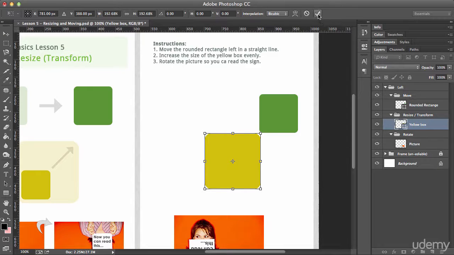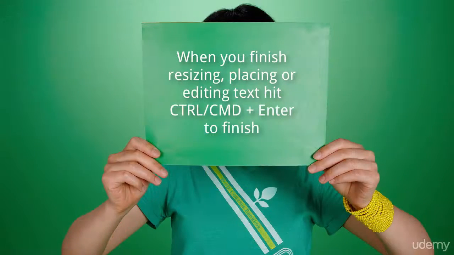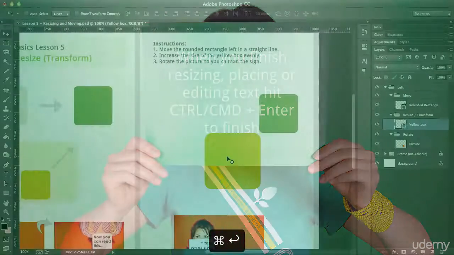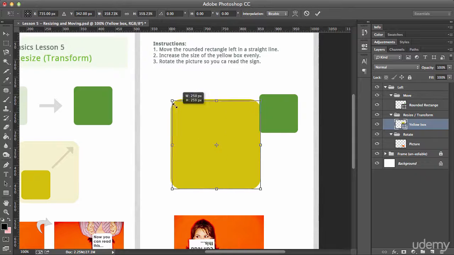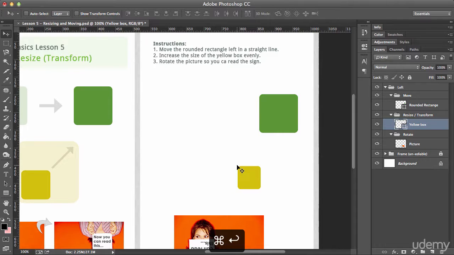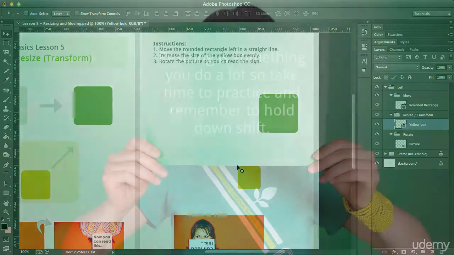Now we could go all the way up there and click it, but that gets boring, so press Control and Enter. Control and Enter is a great little way of finishing off what you're doing, and we'll cover that when we're doing text as well. So just give that a try. Try resizing it, Control and T, and just going up and down, and then Control and Enter. So try that a few times.